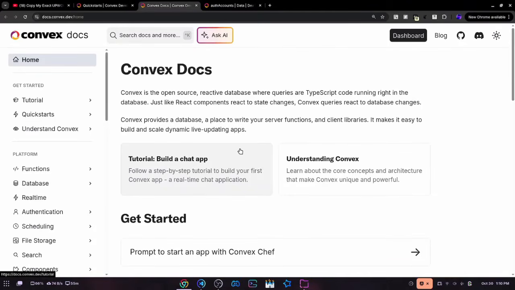My name is Omar Mokhtar, and in today's video we are going to see how to set up Convex with React. So before we get into the code, we want to understand what Convex is. I'm on the documentation page and I'll be using the documentation throughout the video.